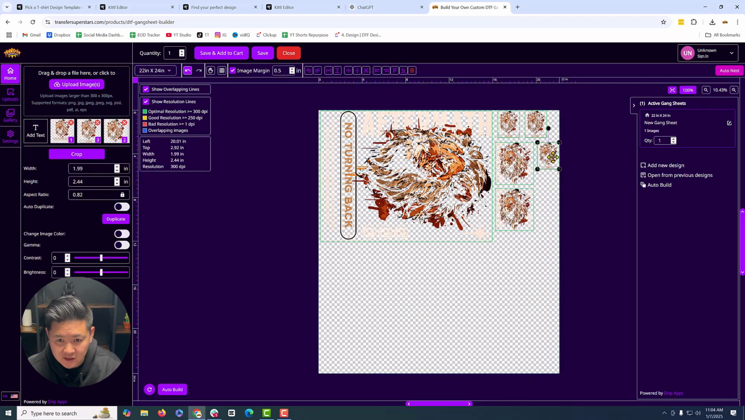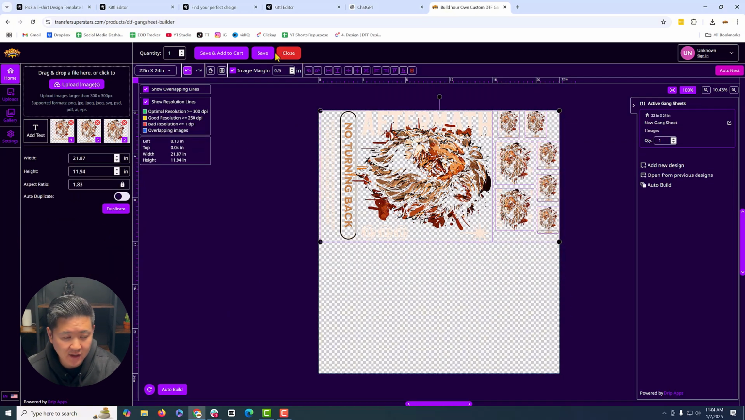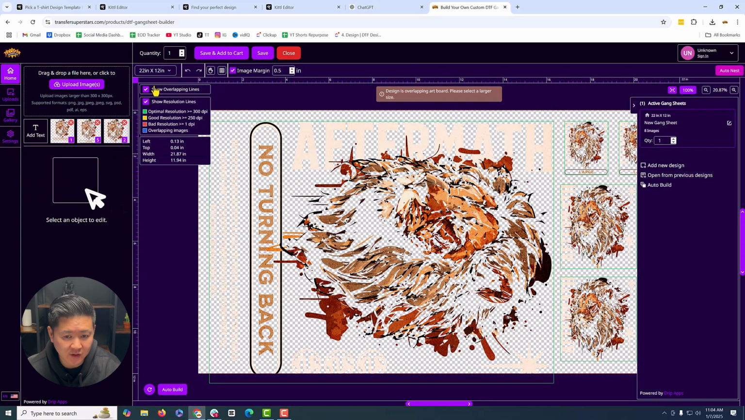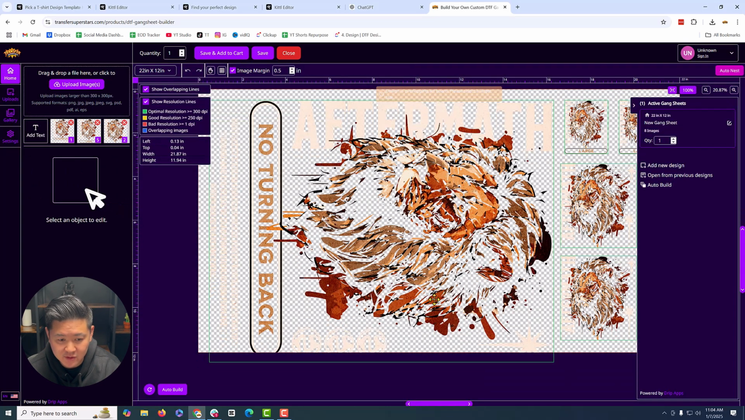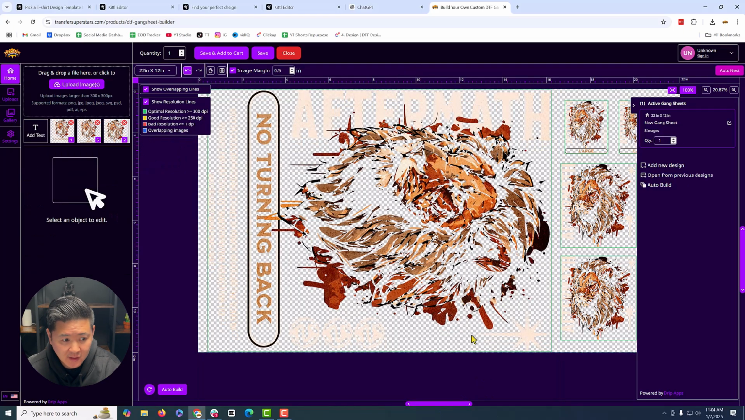Let's maximize this gang sheet. We're going to click on duplicate. There you go. That's a good amount of prints that you're getting on this $10 sheet. Let's see if it'll fit on the 12. Oh, it overlaps just a bit right here, so we have room to adjust, and everything is within boundaries. We are good to go. We have a total of 8 prints.